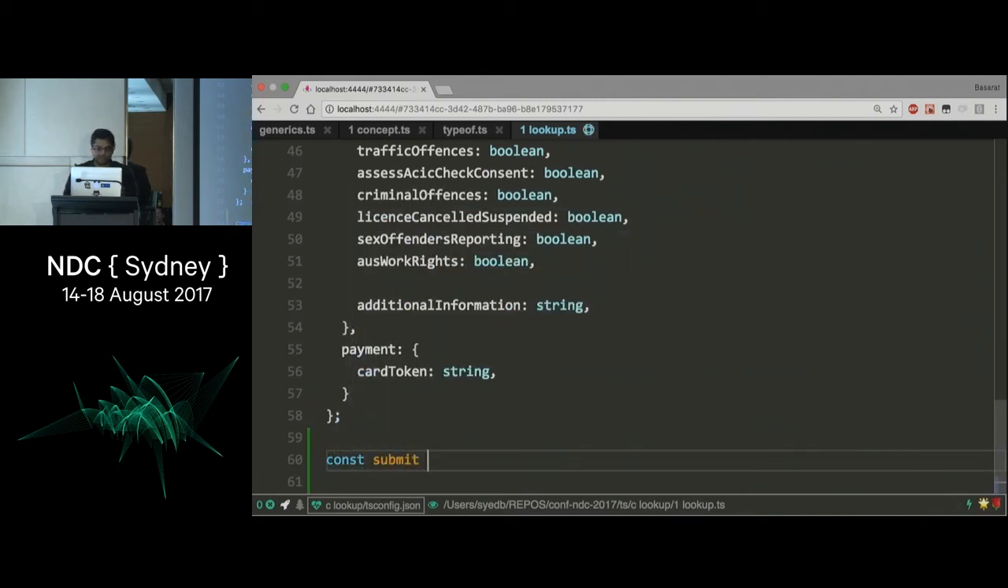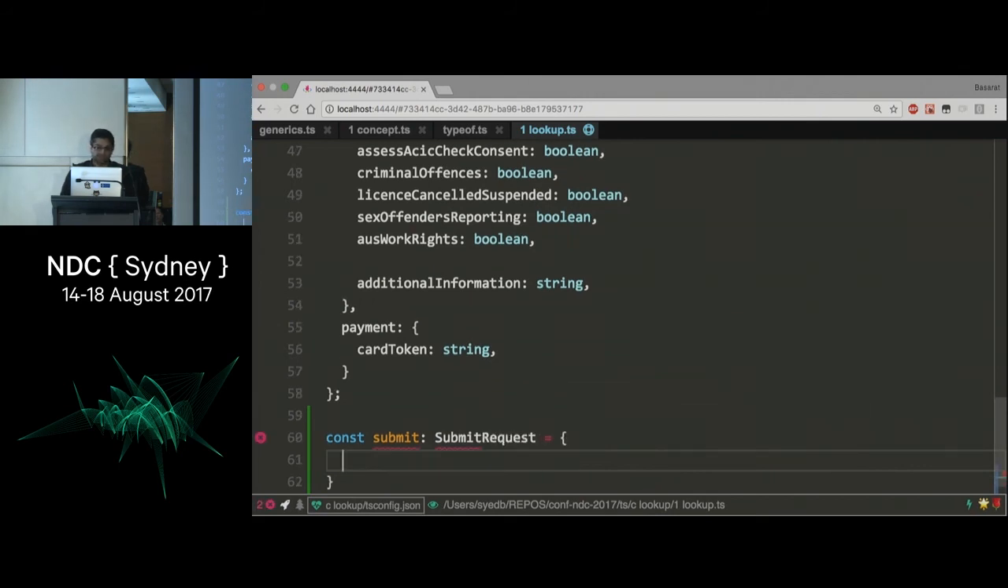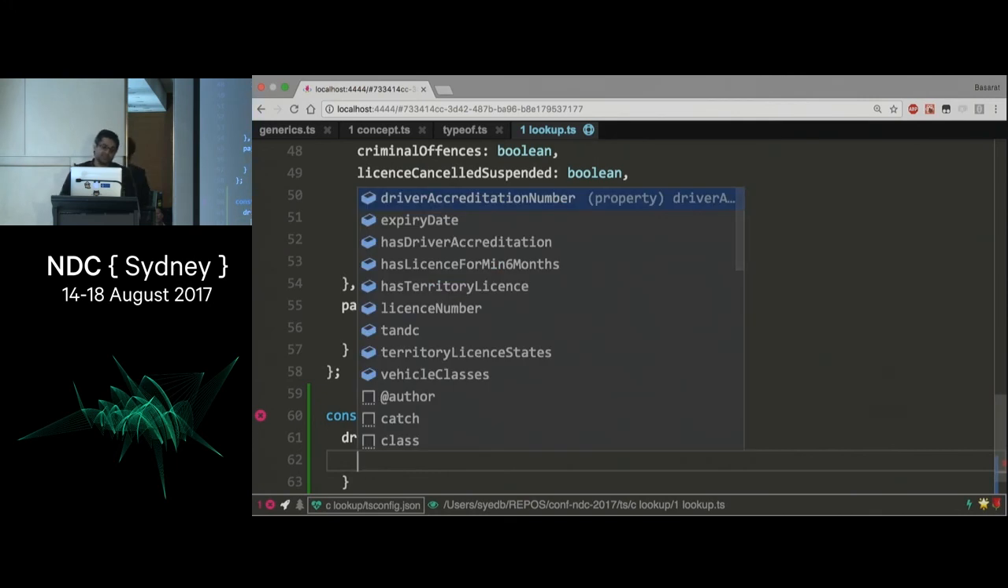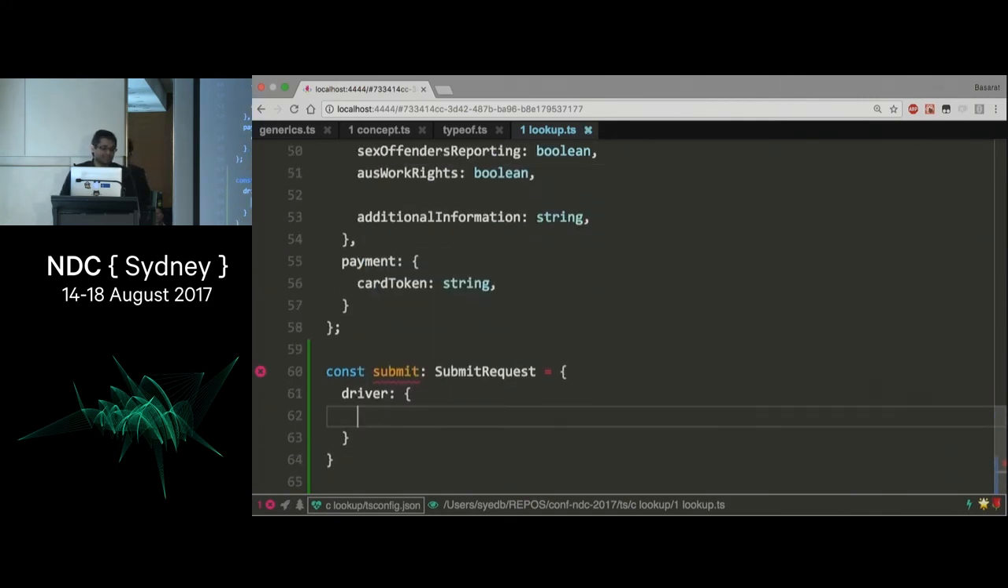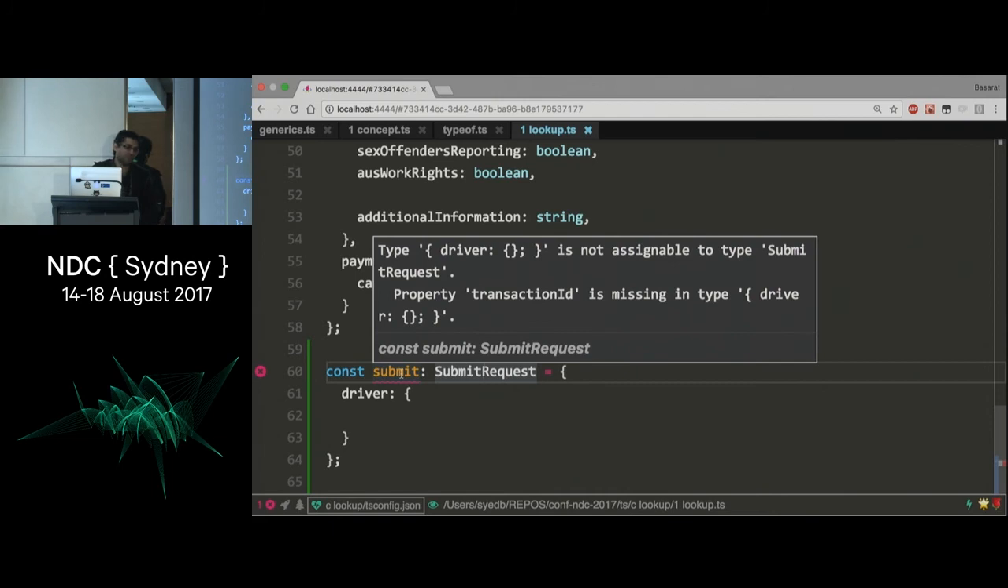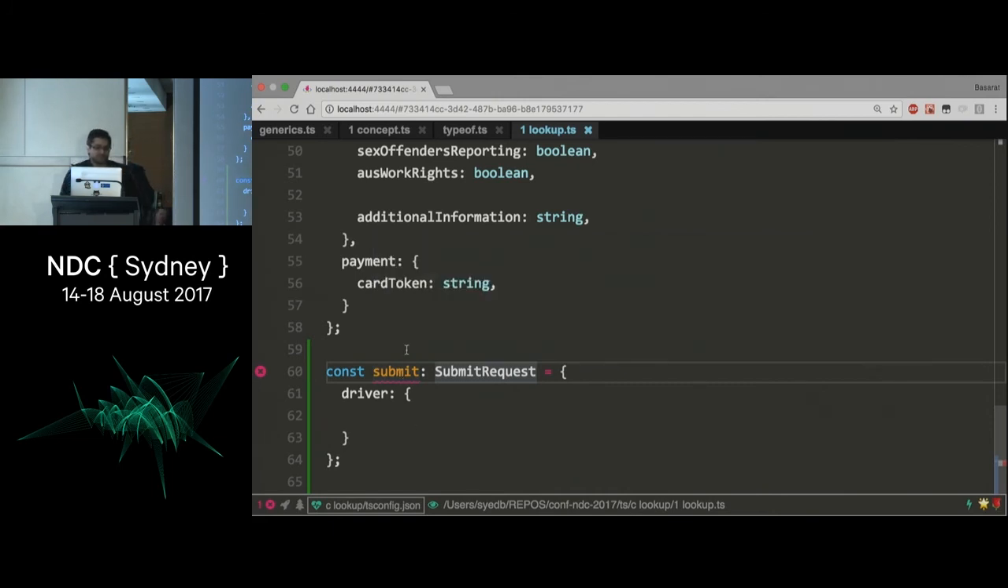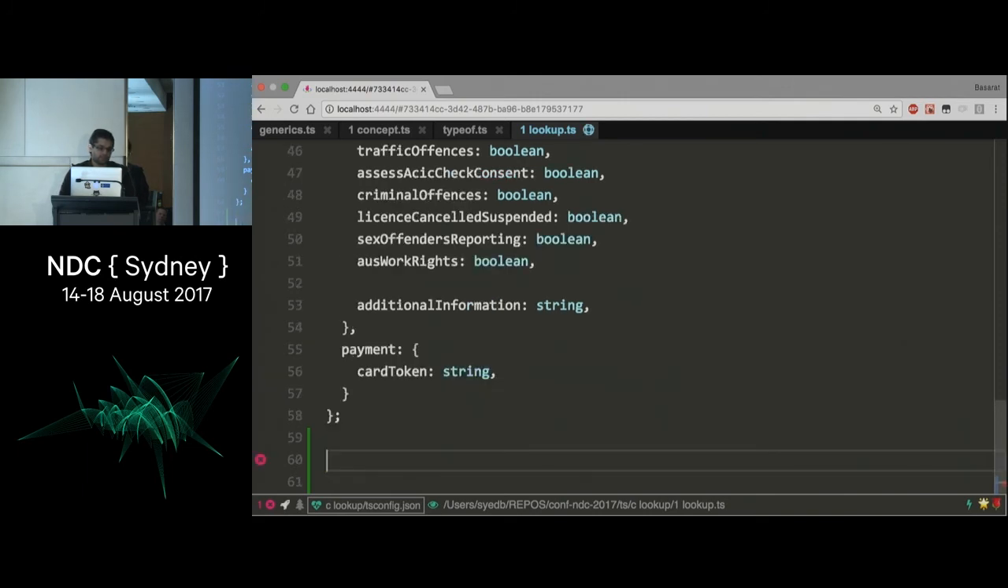And if I have to create a variable of this type, what I'd normally have to do is, well, submit is something that is of type submit request. And well, I want to make the driver property, and now I have to write down all the driver properties within this single JavaScript statement before I can actually move on. And we as humans don't think like that. We try to break down problems into smaller problems.